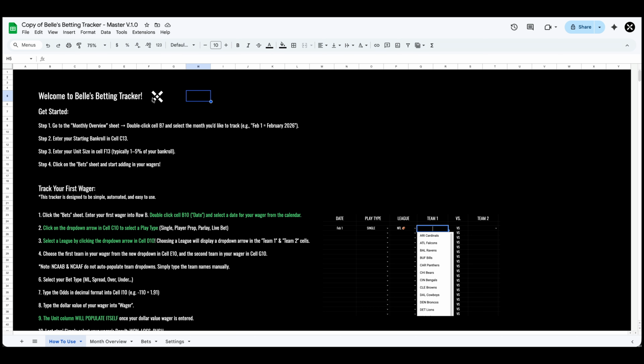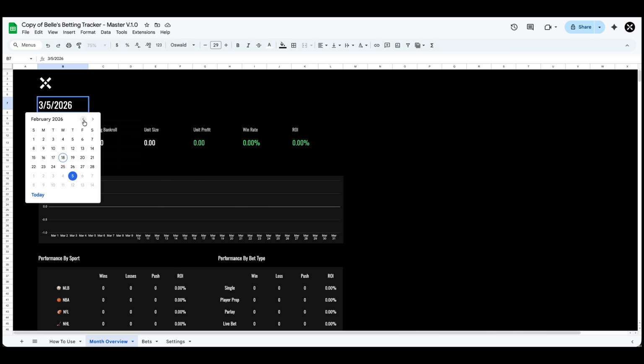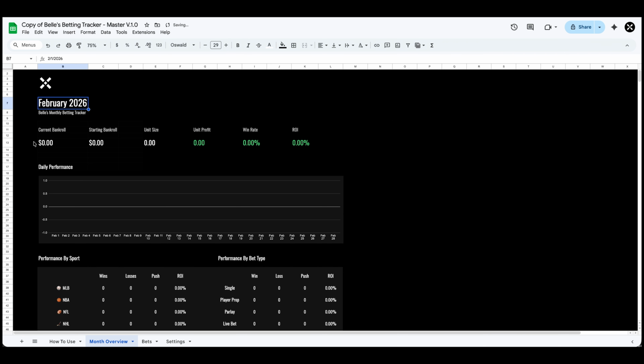Once you've purchased and copied Belle's betting tracker, go ahead and open it up. First, let's go to the monthly overview sheet. Double-click cell B7 and select the month that you'd like to track. To keep it simple, you can literally just click the first of any month and the corresponding month will appear in this cell. Step 2, enter your starting bankroll in cell C13.